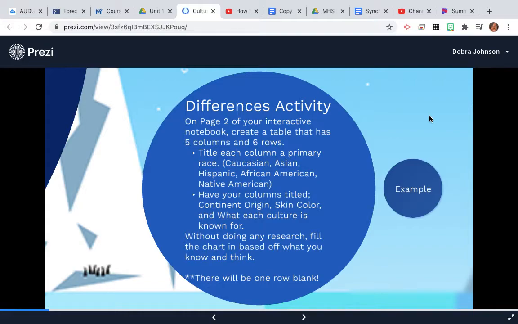And then once you have your columns titled, you're going to go to your rows and name them continent origin, skin color, and what each culture is known for. And then without doing any type of research, you're going to fill the chart in based off what you know and think. At the end, there will be one row that is blank. We'll go to that in a second.